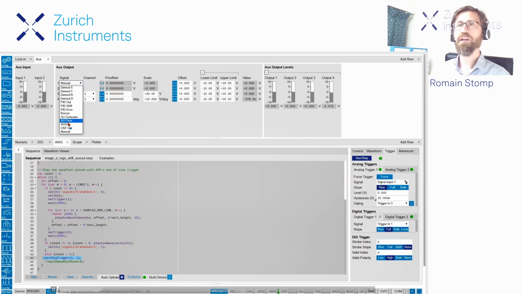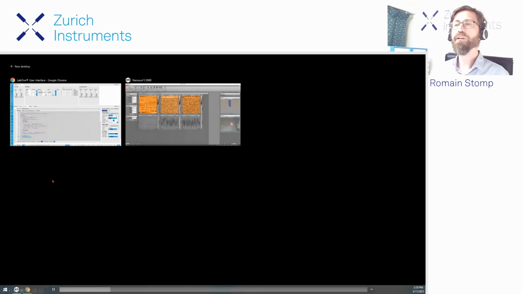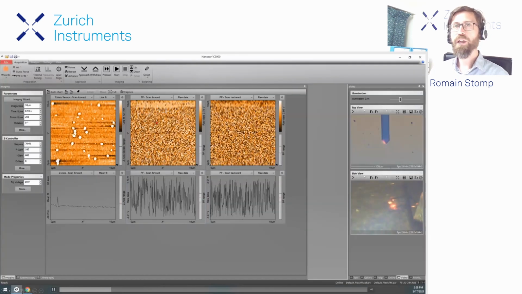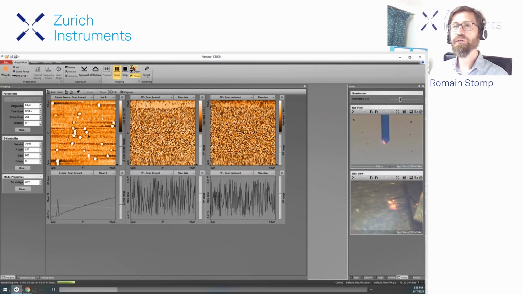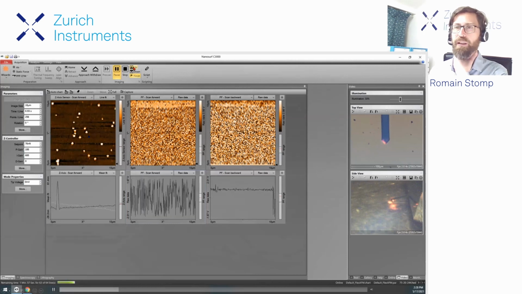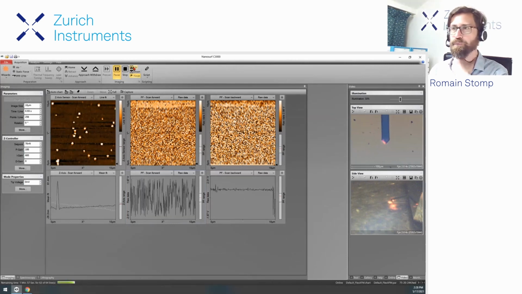So we just have now to select AWG, and now it's not controlled by the offset, it's controlled by the AWG. We've done everything from 0 to 1 volt, so we just blow up the scale to make sure we can write with 10 volt. So now we move to the Nanosurf software. We just have standard topography. So we see the topography going forward here. Of course, backward would be the same.